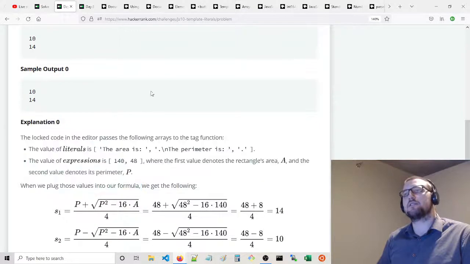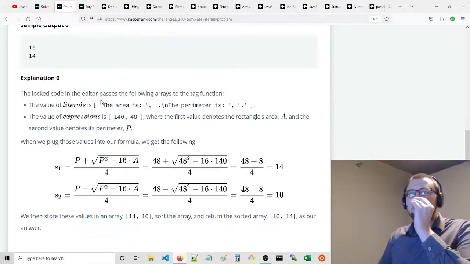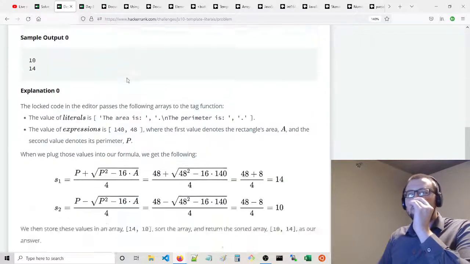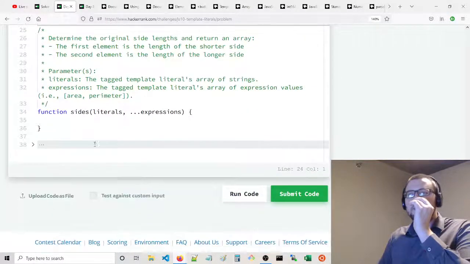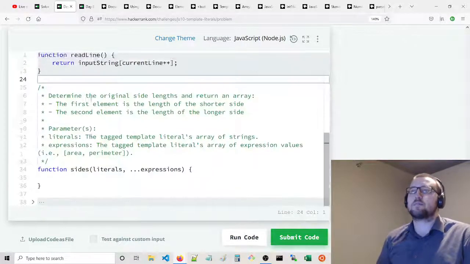All right. So the locked code passes the following arrays to the tag function. Value of literals. The area is comma dot backslash n. The perimeter is comma dot. I'm so confused. The tag function, literals, expression. So these are tag functions. Basically, we're going to write a tag function.